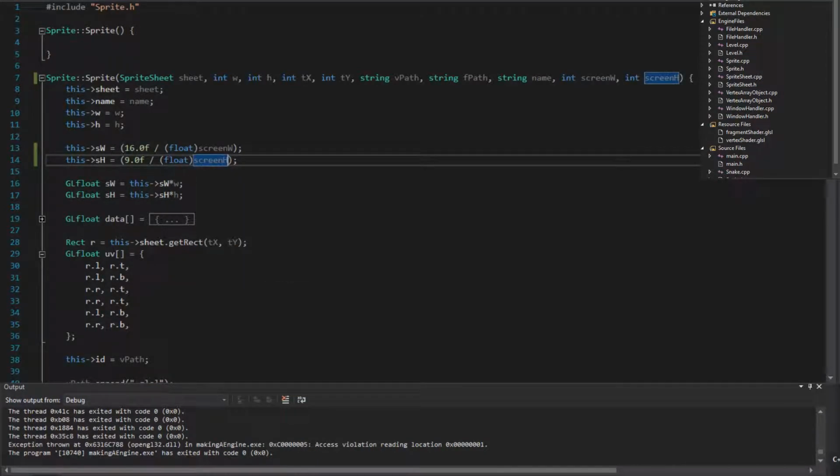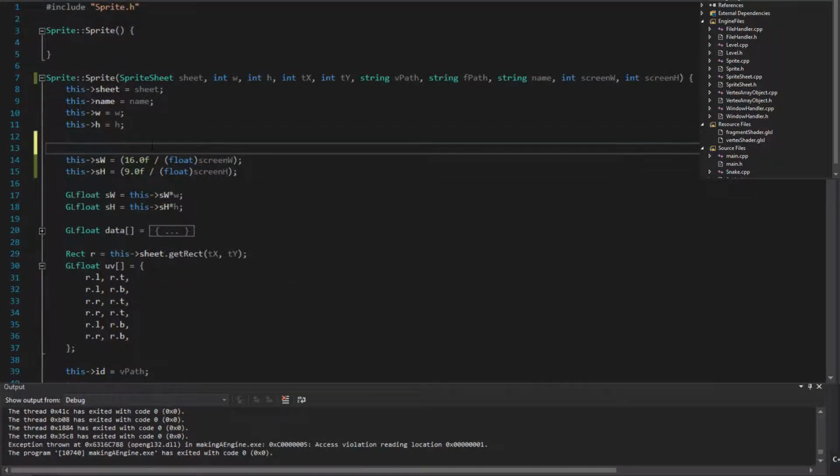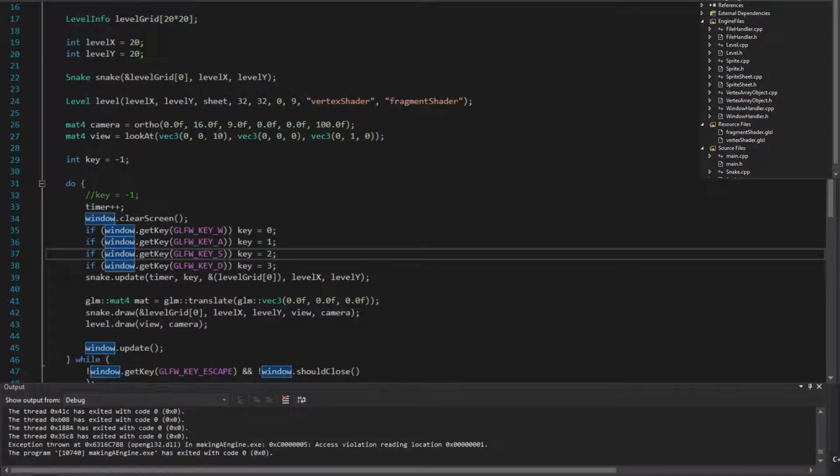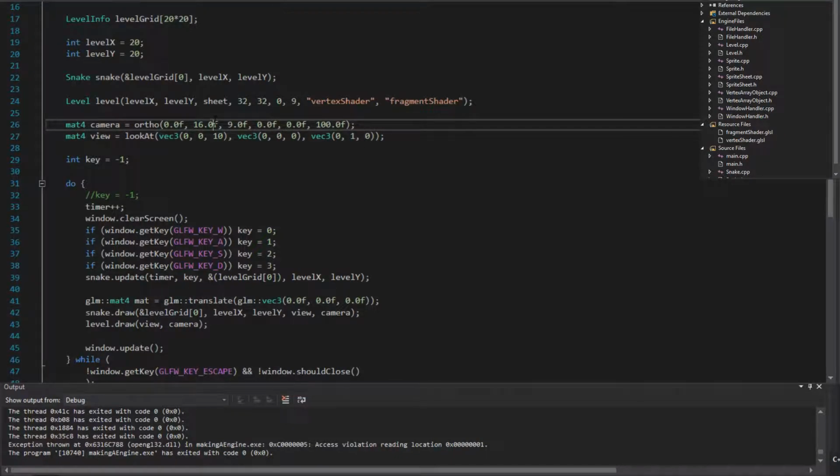So we do that like this, and then the 16 by 9 that we get, we actually have to use an aspect ratio. So if you look in here, we set the values here, didn't we?